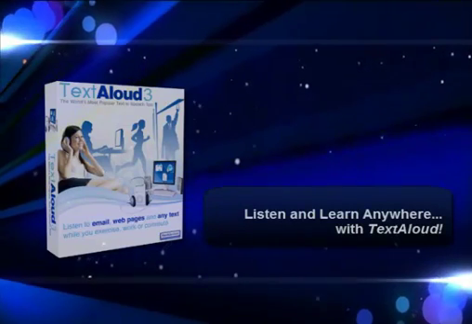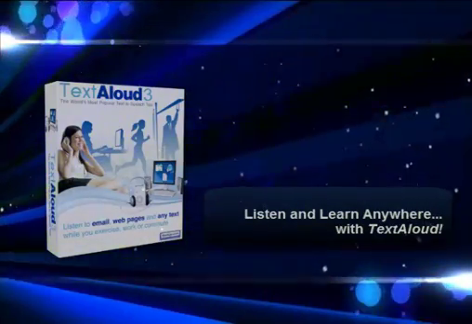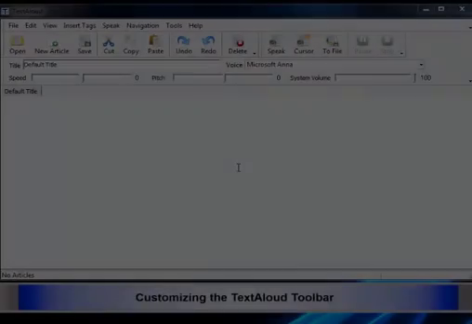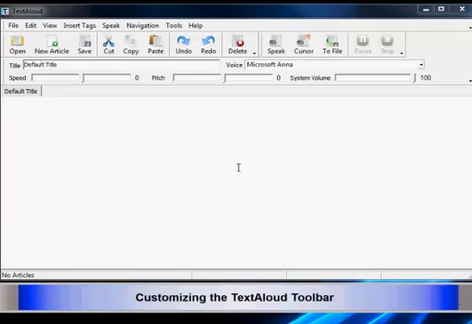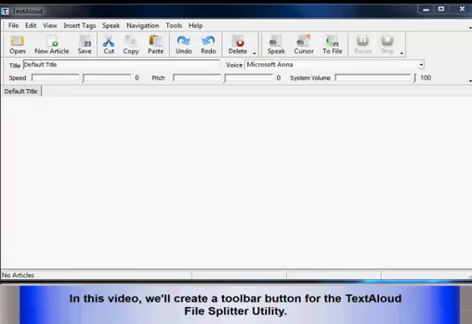Welcome to TextAloud. Today we'll look at customizing the TextAloud toolbar. In this video, we'll create a toolbar button for the TextAloud file splitter utility.